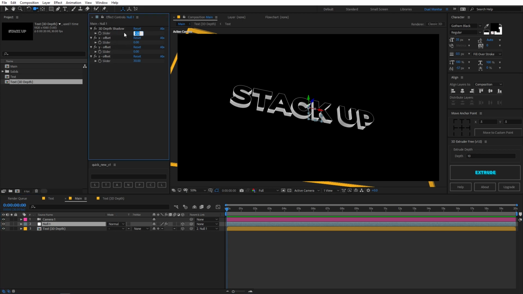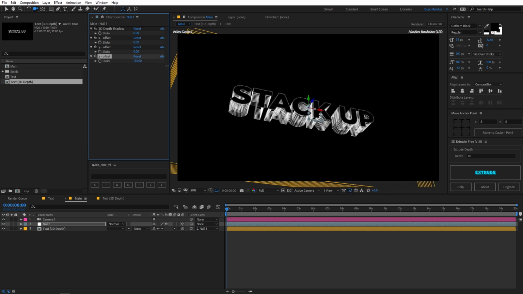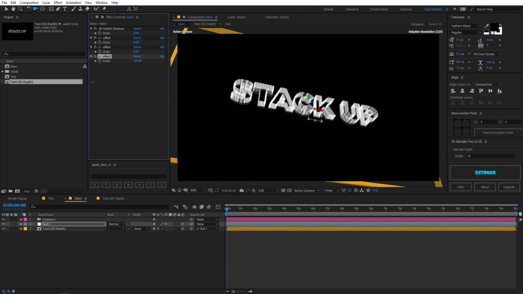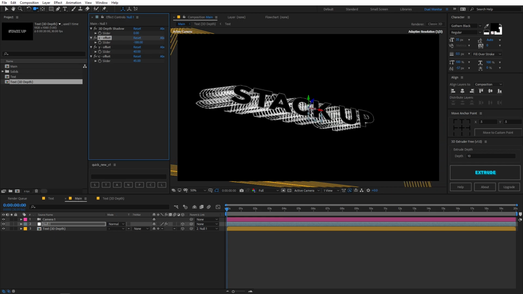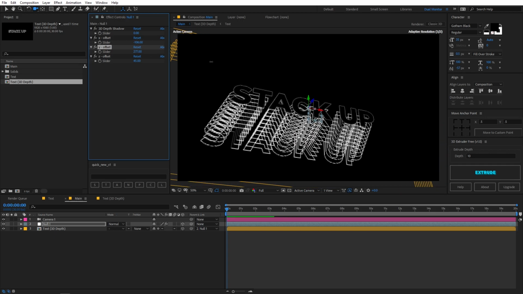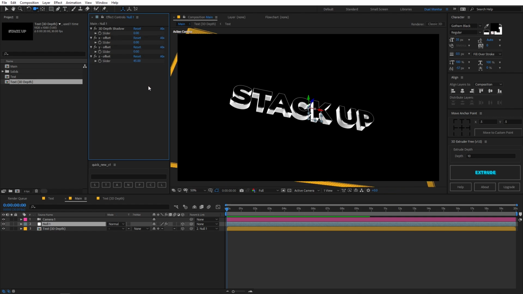So first of all, we are going to change the 3D depth shadow to 0 because we do not need any kind of shadow, and we can play around with the offset. So for this example we are going to play with the Z offset like this, and you can animate it to get the look that I showed you. You can also play around with the other offsets as well. You can play around with the X and Y offset to get different looks, but for this one we are going to stick with the Z offset.